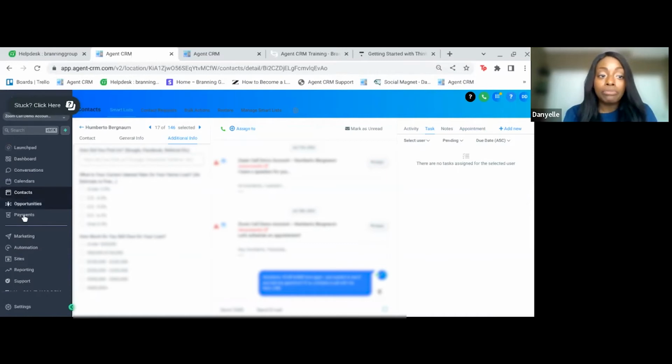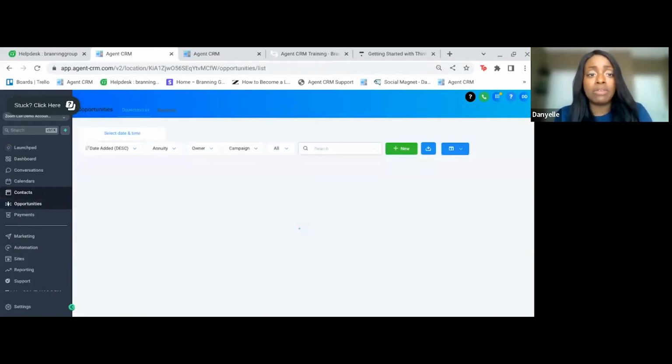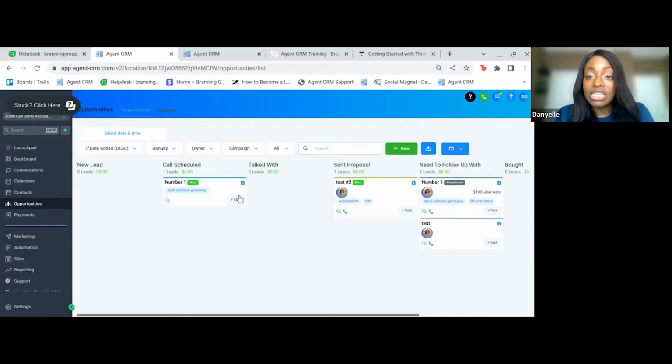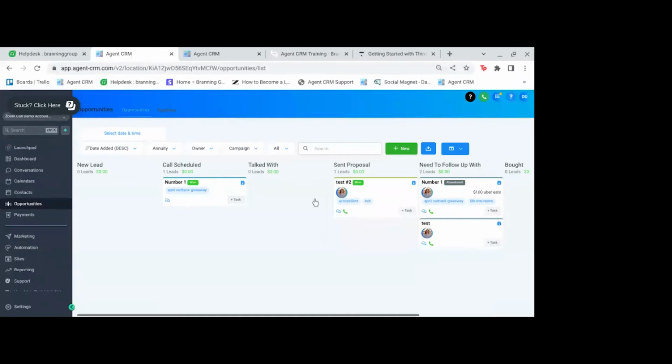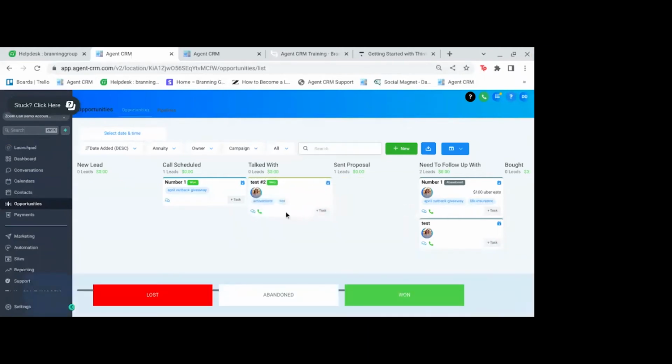For the pipeline, we have default pipelines, but you can make this very specific to what you're doing with your Medicare leads and filter it out that way. Again, very handy so that you know who's in your pipeline and what has or has not happened. It's as simple as just moving things over.